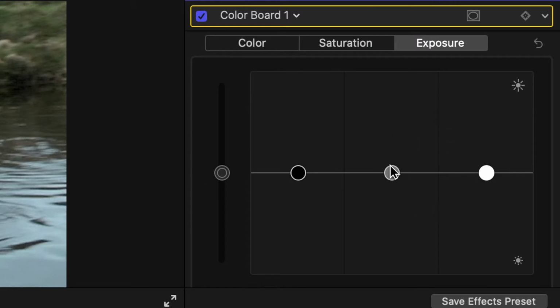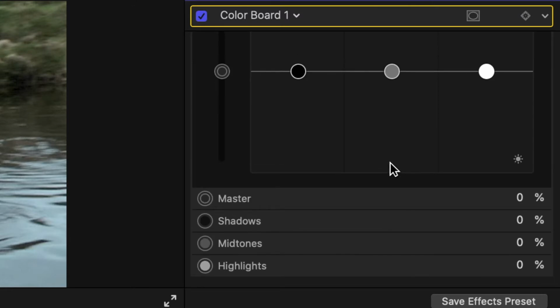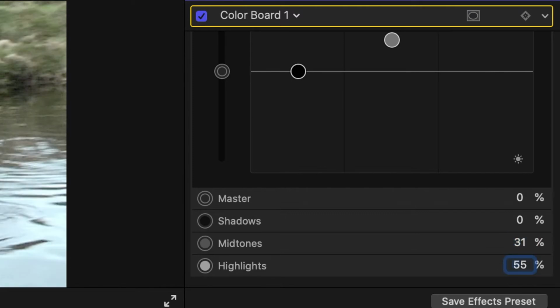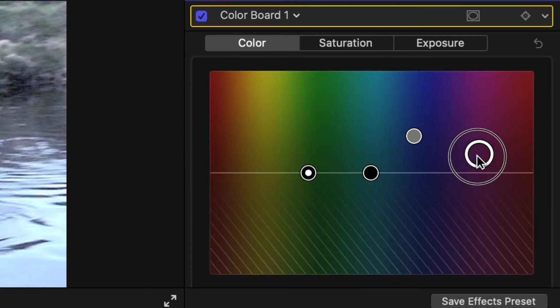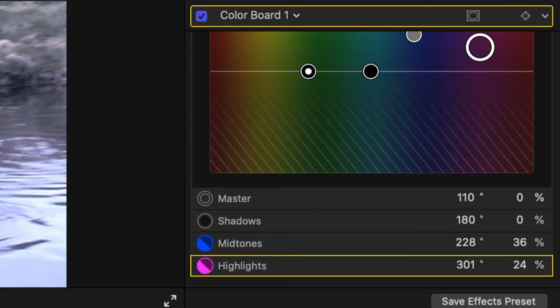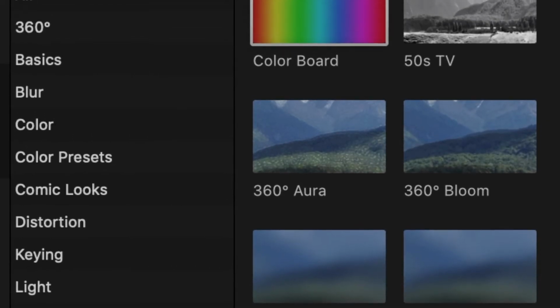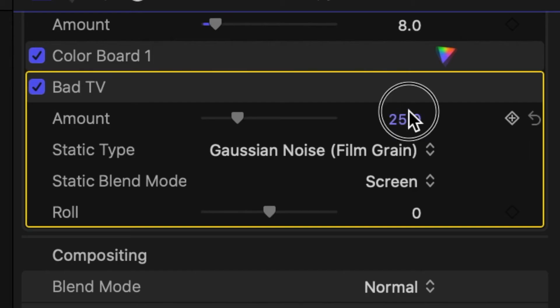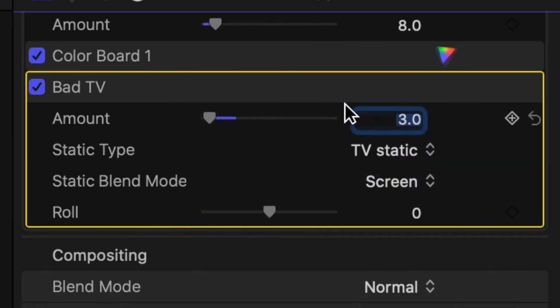Keep in mind all of this will depend on what your video's setting is, so feel free to change it around if it doesn't look that good, but generally this will work for most videos. Change the midtones to 31% and the highlights to 55%. Head over to color. Personally, I've went for a blue/pink aesthetic, but you can go for whatever color you want. After you've got your color sorted, add the bad TV effect. Change the amount to 3, make sure the static type is TV static, and change the roll to around 2.